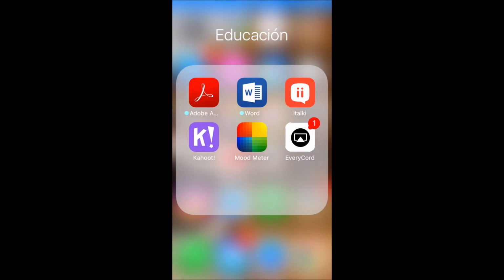I'm also very fond of using technology, so I've been searching for different apps in order to promote this activity where students are able to express their emotions. And I found this amazing app which is called Mood Meter.